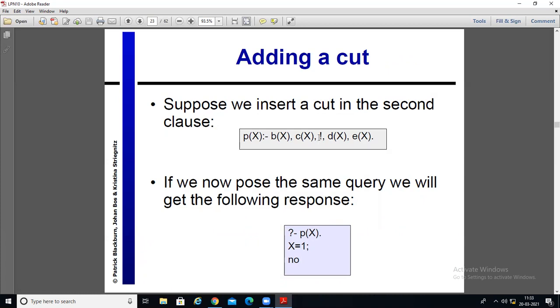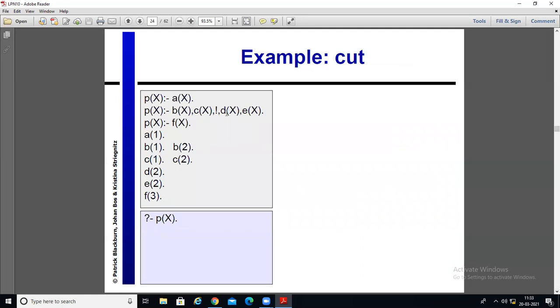Now wherever you have cut, it indicates that whatever solutions you have received before cut, they should be satisfied, and ahead it should not be checking for the same predicate name. So the answer will be X equal to 1 and no. How? Let us see that. So here you have cut over here. So first of all, P of X is the question. So it will go and check the first predicate. So A1, A of X. So A of 1, so the value of X equal to 1 will be returned.